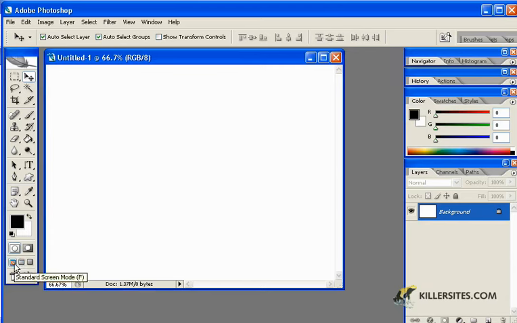These screen modes are what we can use to effectively work within our space and have them show us the modes that we want. Here we see the standard screen mode, and notice that there's a little letter next to it. In this case, it's the letter F. In all of your toolbars, you'll notice that it gives you the name, and it'll also give you a little shortcut that's associated with that particular tool. So if we want to scroll through our screen modes, we'll be using the shortcut F.